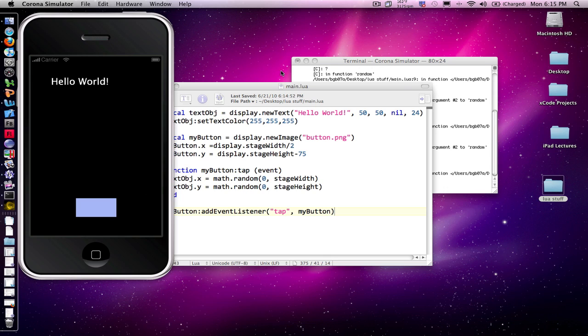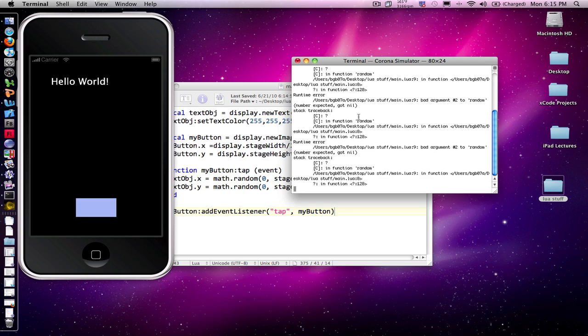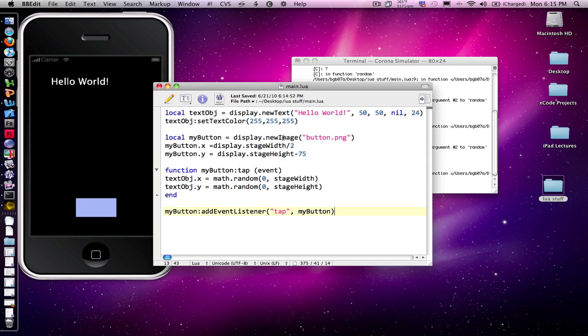I have an error. And the error is showing up in the terminal program. It doesn't like one of my arguments. Oh, I made a very simple mistake. I need to insert the word display before stage height. Right now, stage width and stage height actually contain no information. It has to include the word display in front of it.